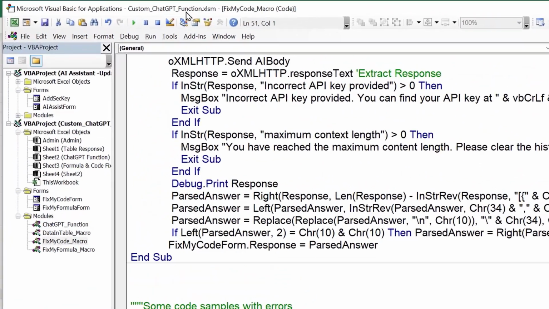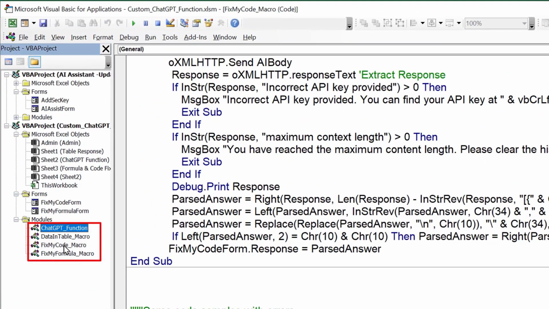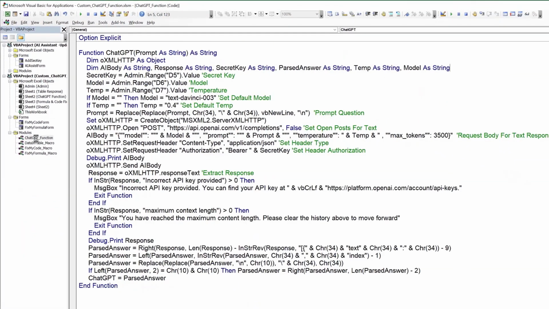Okay, so this is the VBA editor. Now I've got 4 different modules, where I've separated the 4 different features. And the first one we're going to focus on is this ChatGPT function right here. So this is all the code. A lot of this code is very similar. So we're going to create a brand new function. That's exactly what we do. It's called ChatGPT, just as you saw.